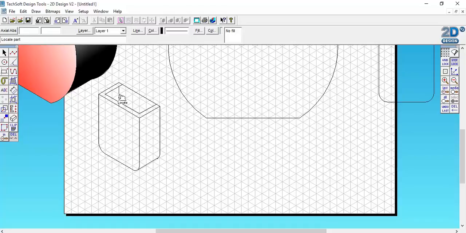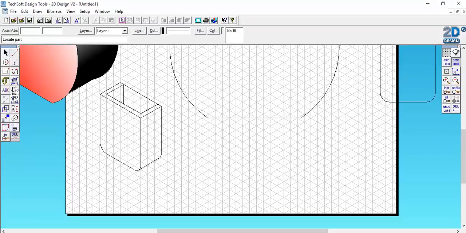Use that to tidy things up. I need to now put in a new edge where these two bits meet, so I can go back to the line tool and click on the line tool, and I can then draw a line right down and delete the bits that I don't want with the intersection tool. Okay, so I'm happy with that now.